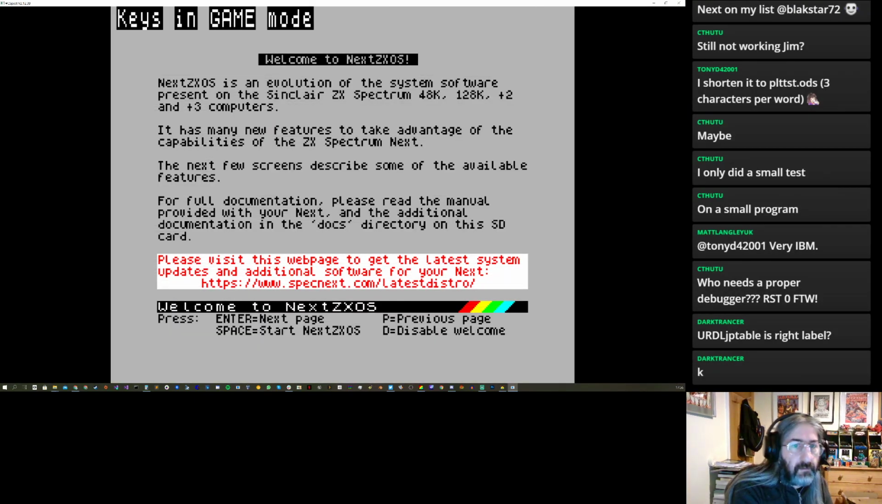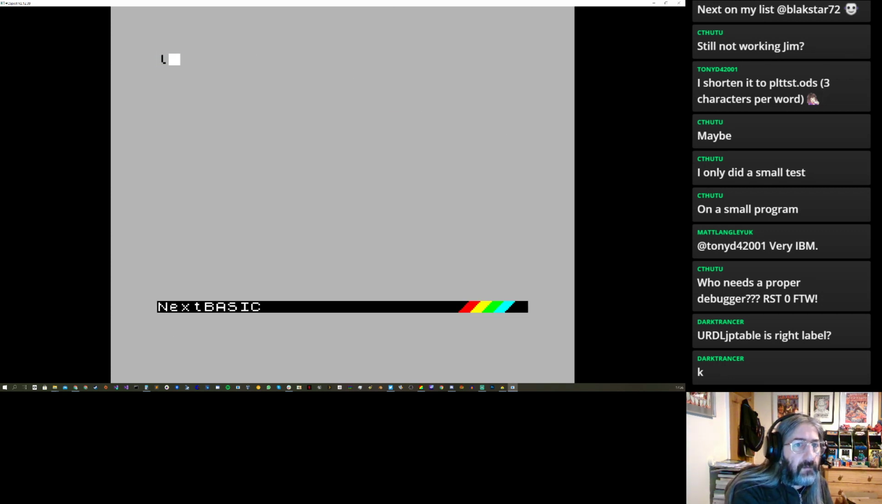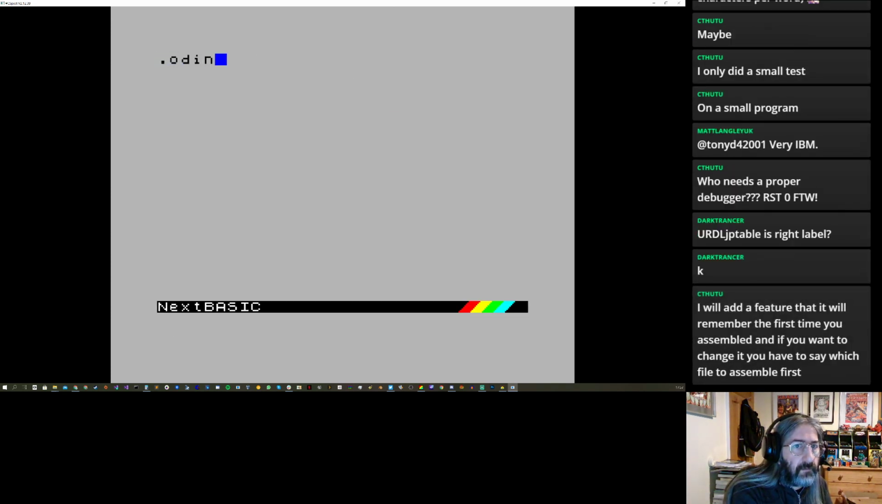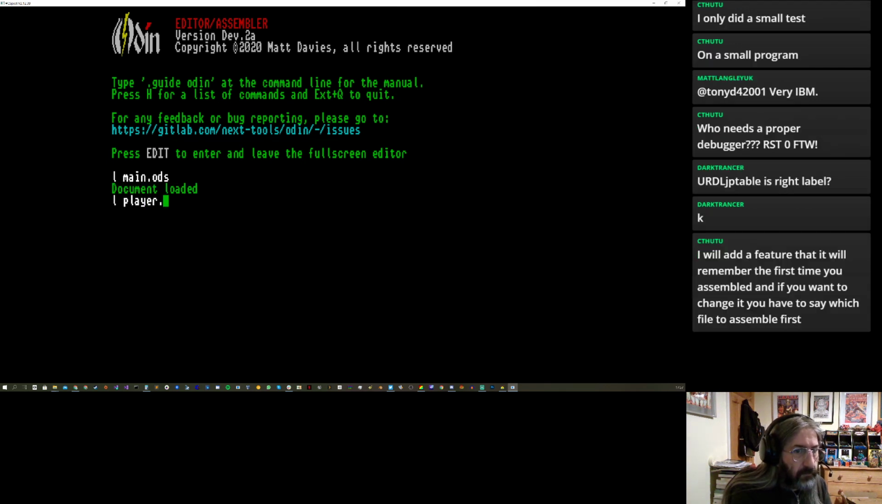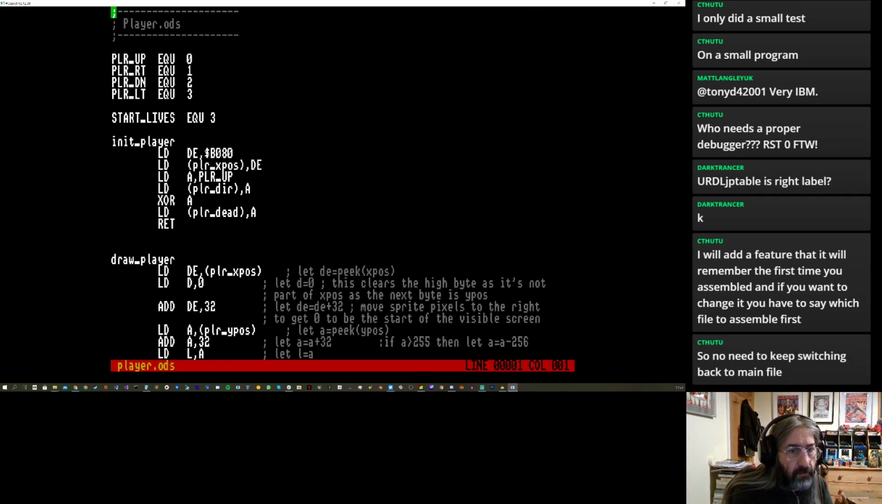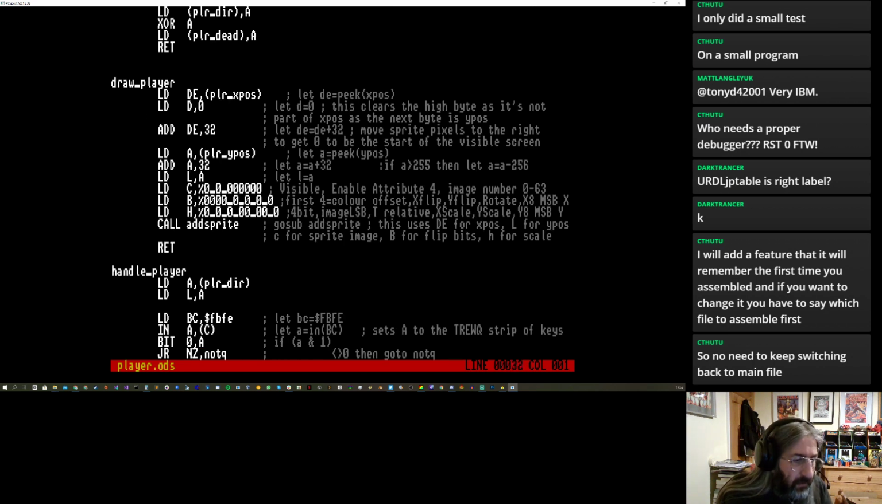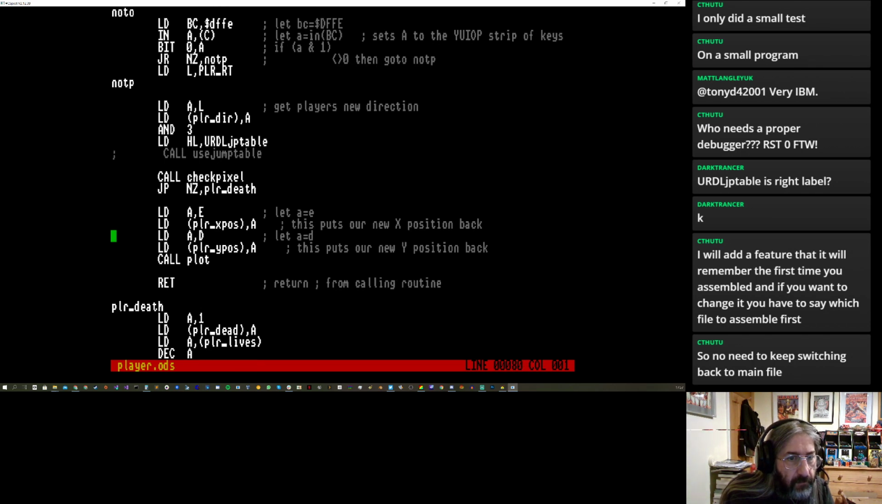One F10, dot Odin, load main dot ODS, load player dot ODS. Right. So it's that that's causing the issue.